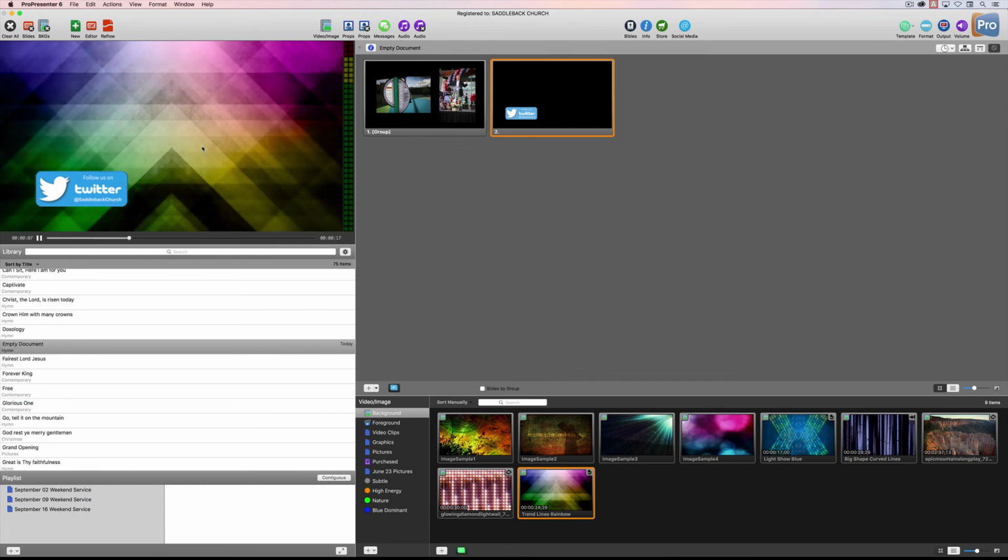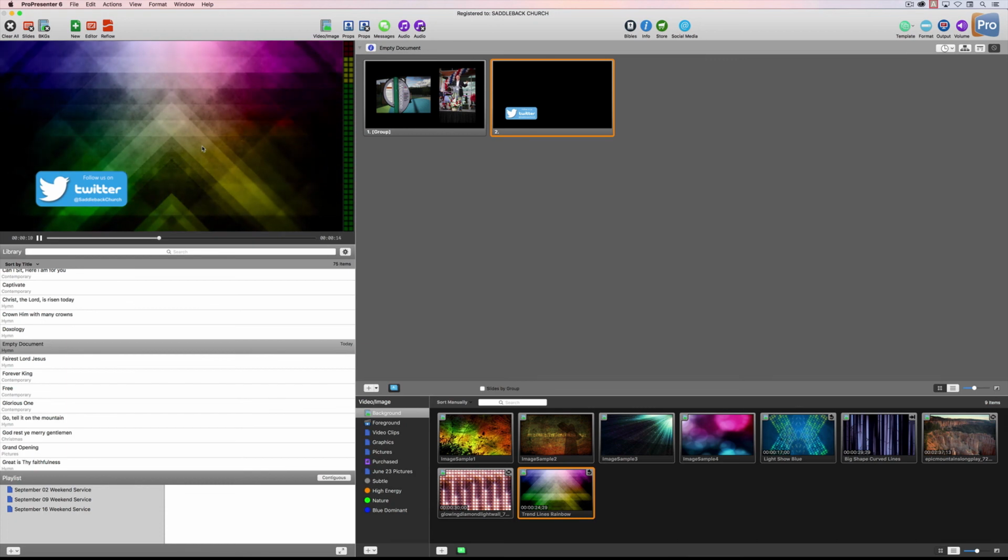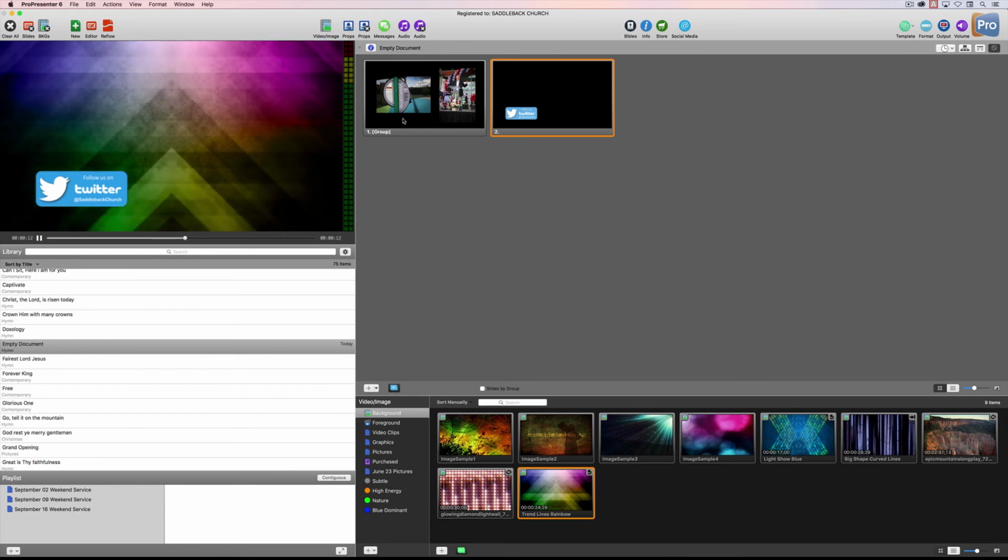So that's briefly how you import your media assets into ProPresenter so that you can work with them in a couple of different ways.